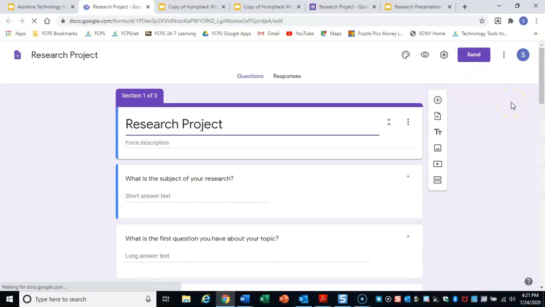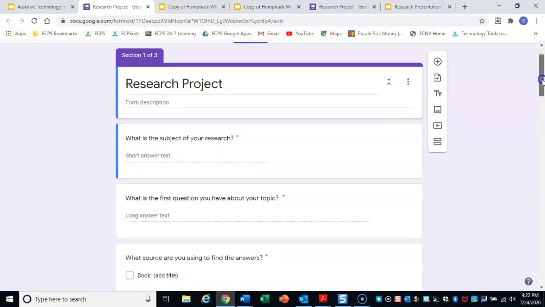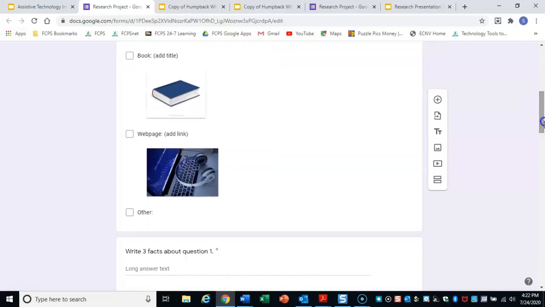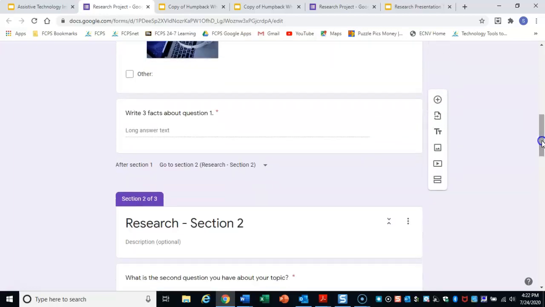So this is in Google Forms, and they will each have this. The first thing is they're going to need to be able to type in some basic information. So what is the subject of their research? And then they need to come up with overall 3 questions. So it's broken down. What is the first question you have about your topic? What source are you using to find the answers? Is it a book or a web page? I generally limit it to those 2 things so as not to expand their research too big where it gets complicated. Then they need to find 3 facts about question 1.